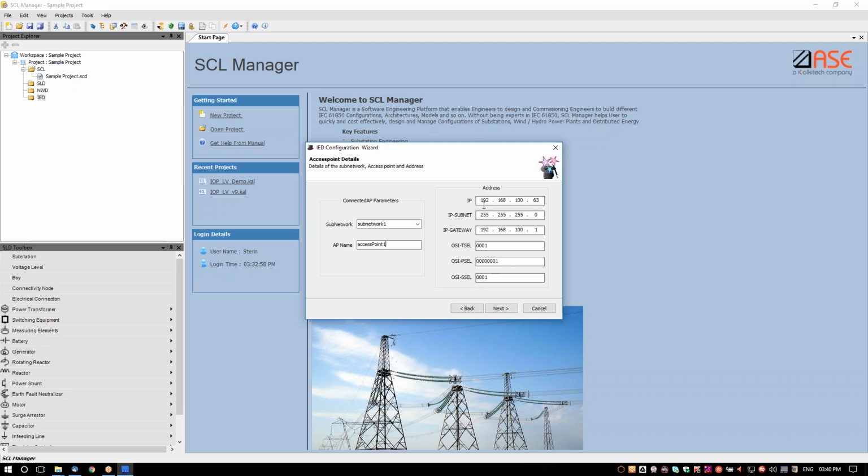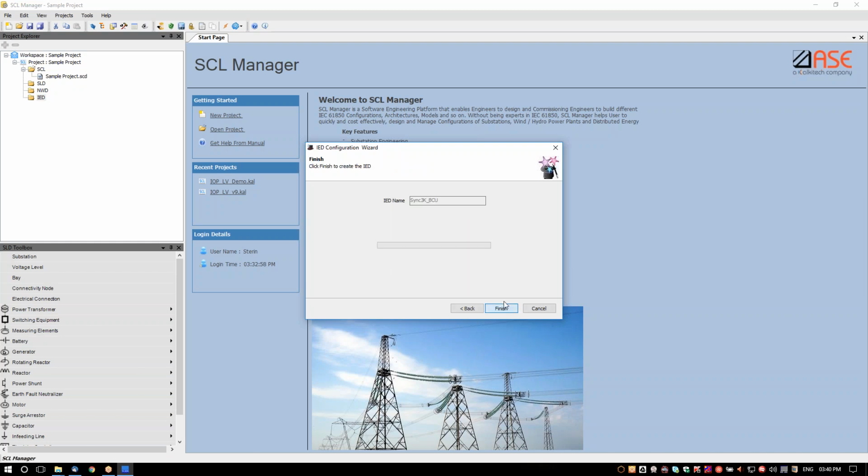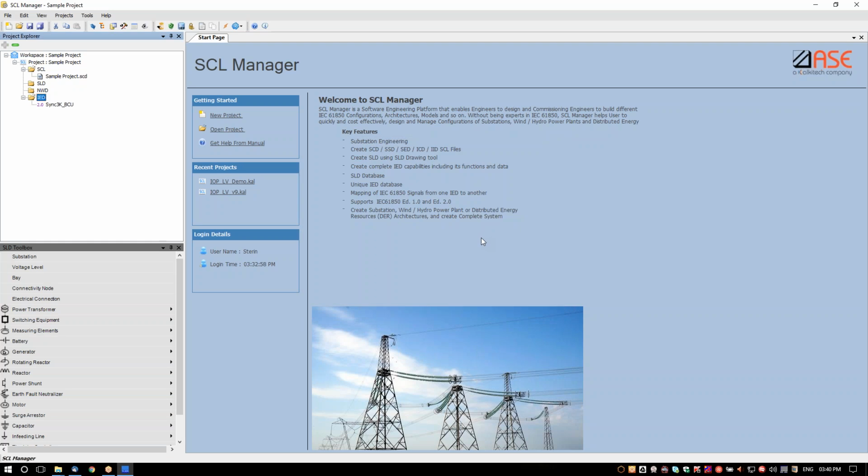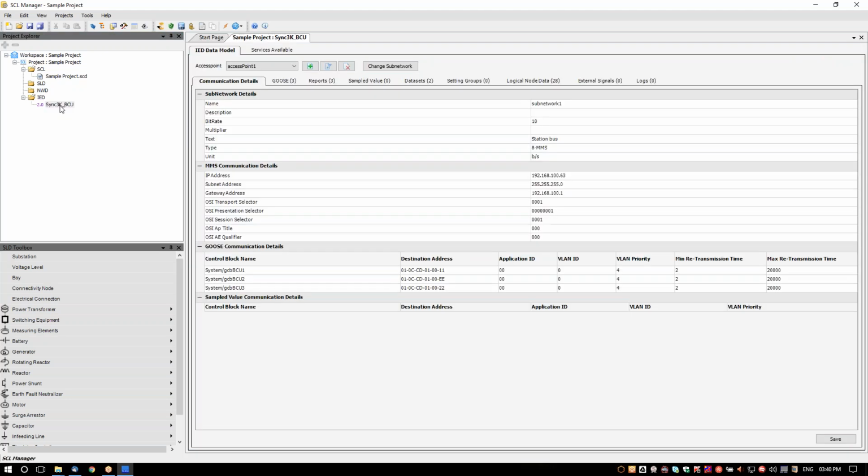Here we have an option to set the IP address, subnetwork, subnet mask, gateway, and other OSI parameters. Click Finish to import the file into the tool. Double click on the icon or the IED name to open up the configuration of the IED.